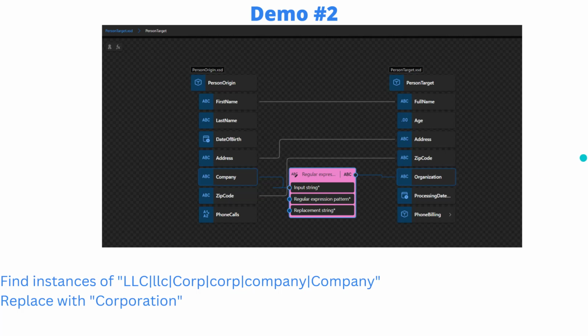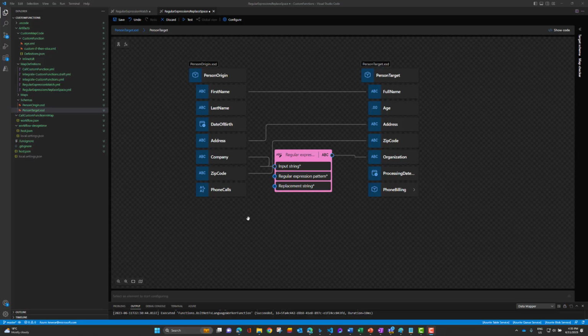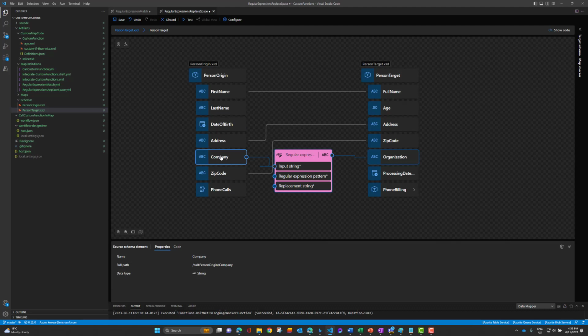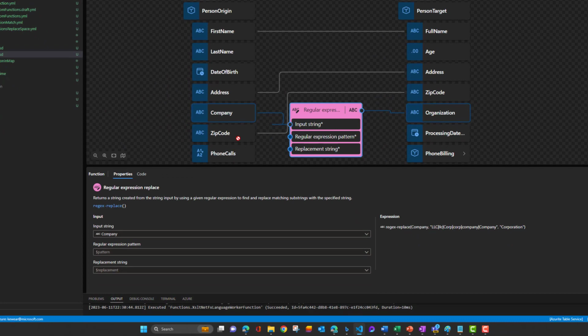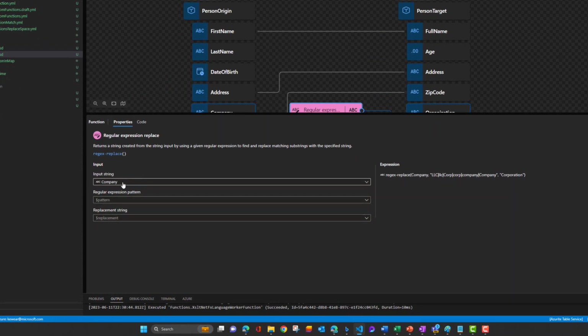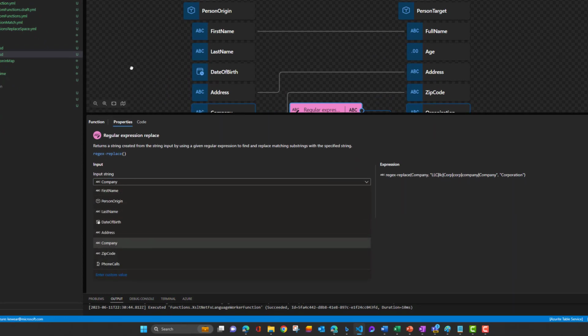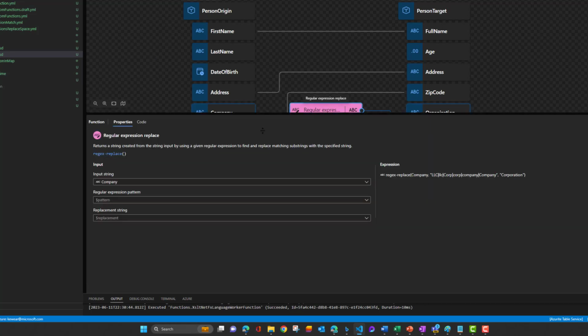Let's flip over into VS Code. All right, similar structure here. All I've done is I've added a company node. Now this one is a little bit different. We are using this particular function, regular expression replace. And if I go ahead and click on this, let's take a look at what we need to provide. First is an input string. So this is our company. It's going to come from our source document. Then we need to provide our pattern. And so this is the pattern here.